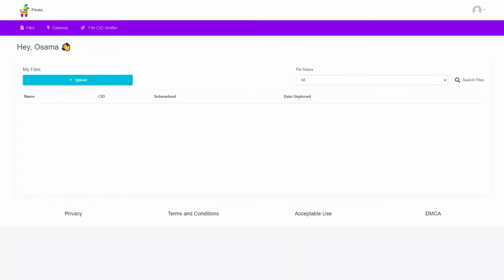So once you have logged in and signed up, this is how it looks. Over here is your dashboard, and here you can create some of your pins along with whatever you are trying to create. For example, if you want to upload something, you simply click on this upload button, choose the folder, file or CID, whatever it is, and you upload it.